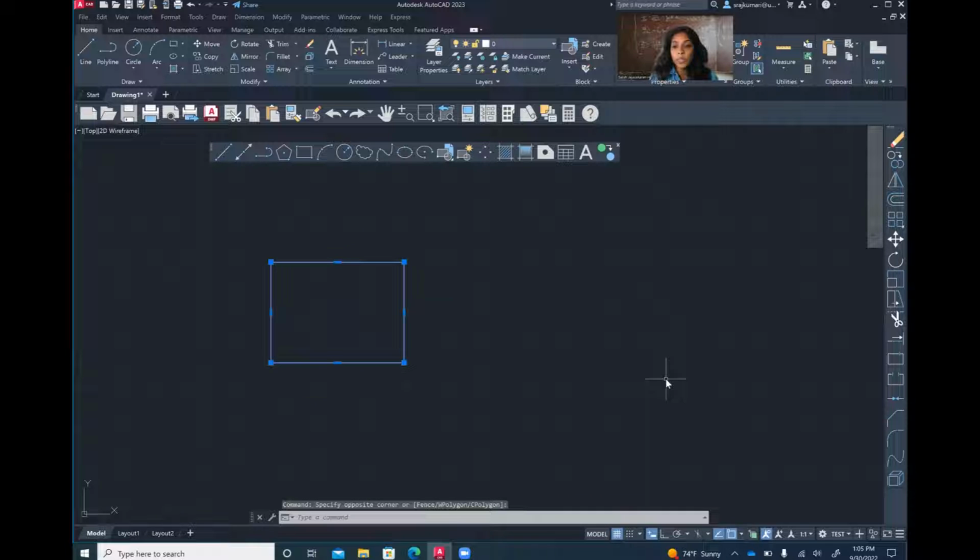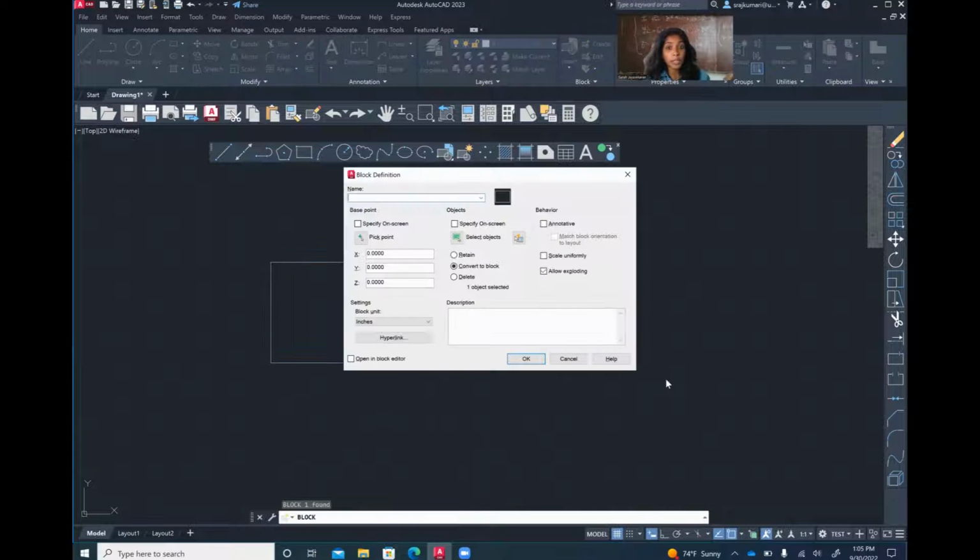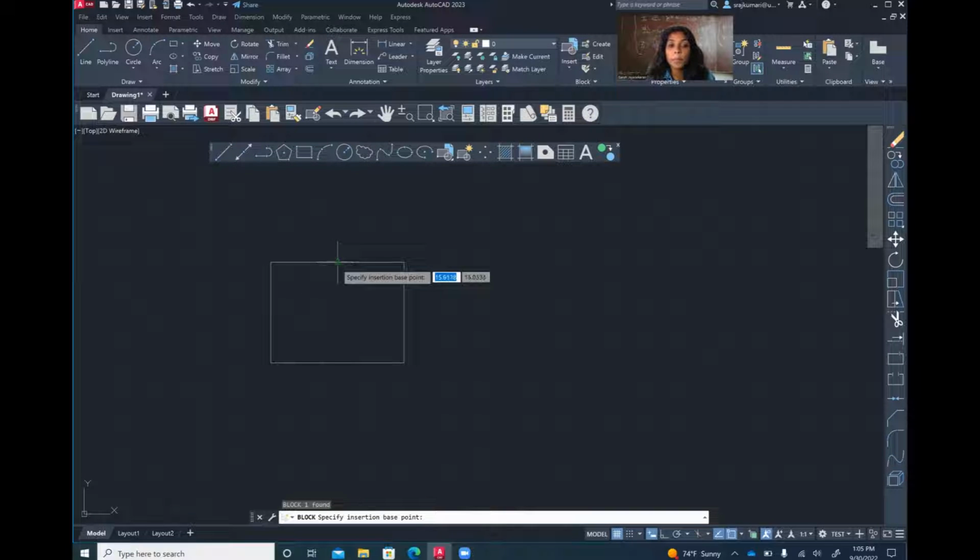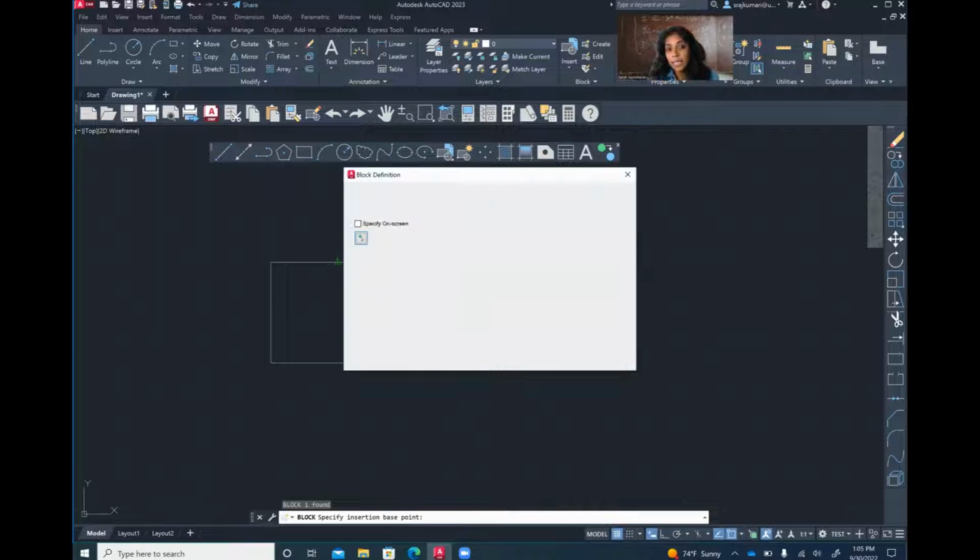So I'm going to make this into a simple block. Any object can be converted into a block. I'm going to call it REC. Pick a base point. The base point needs to be picked based on where you're picking it from and where you're going to place it. Okay, so that is important.